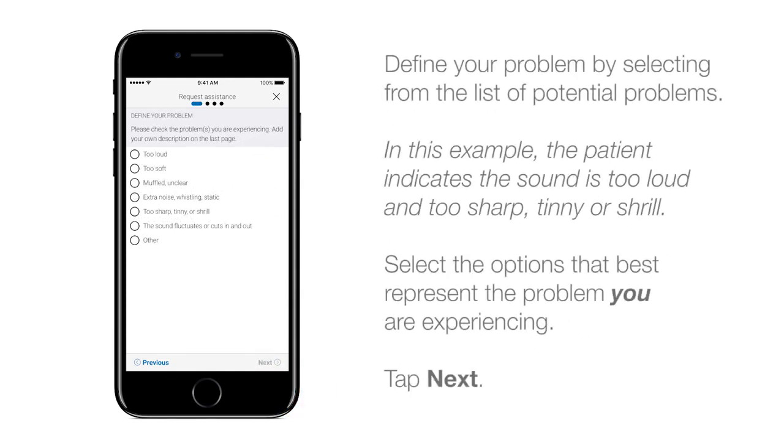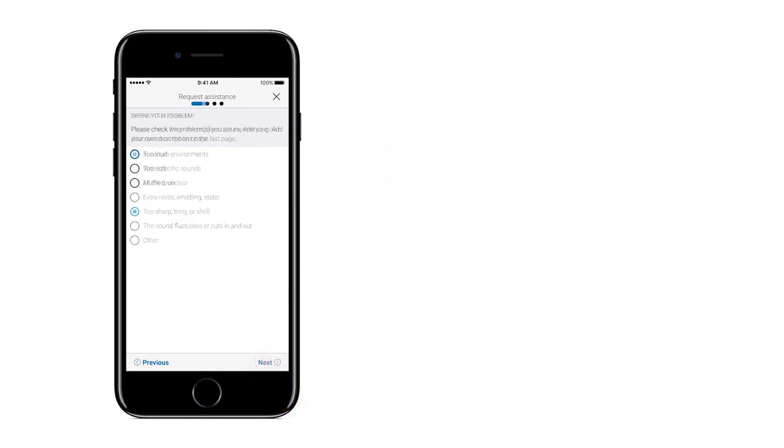Define your problem by selecting from the list of potential problems. On the screen there are 6 different problems listed as well as an option labeled Other. In this example, the patient indicates the sound is too loud and too sharp, tinny or shrill. Select the options that best represent the problem you are experiencing. Tap Next. The animated finger runs down the screen and selects too loud, and then too sharp, tinny or shrill. Then the animated finger appears at the bottom right of the screen and taps Next.